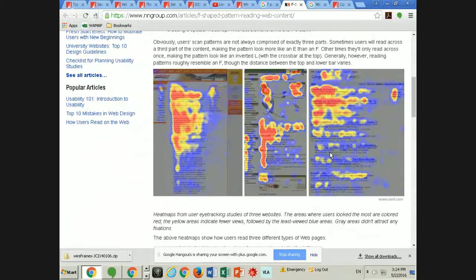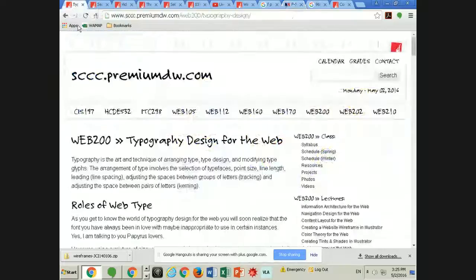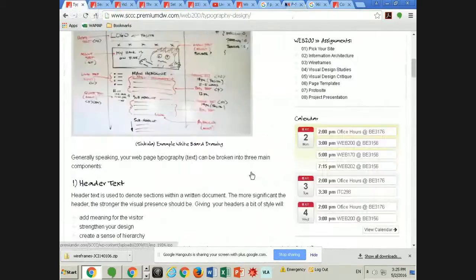So same thing. We are looking for the answer via our information scent. So we are reading headline by headline, not paragraphs, but headline by headline, to see if those keywords have the information scent to answer our questions, right? So therefore, role of web type, header text.